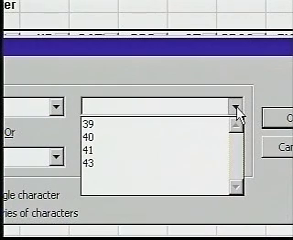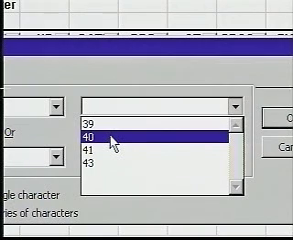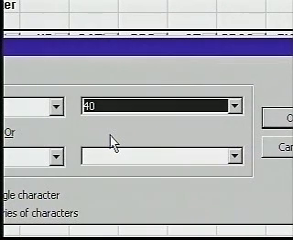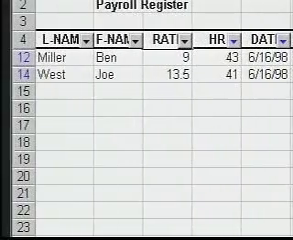Once it is open, click on the number 40 to enter the second part of the custom filter. With that done, click on OK or press your Enter key. The records for Ben Miller and Joe West are the only ones left in the data table because they are the only records that match the criteria set in the filters: June 16th payroll and hours over 40, overtime hours.